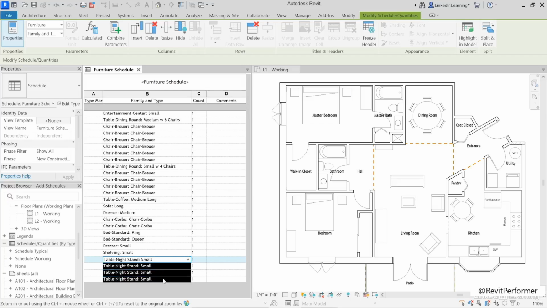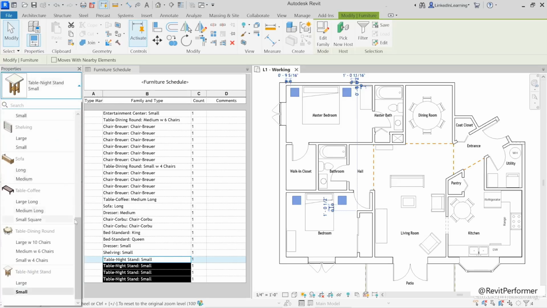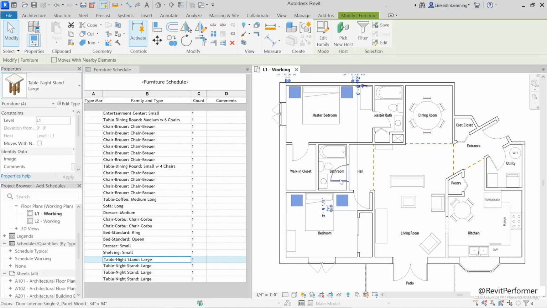I'm going to click and drag through all the nightstands. Before I try and change anything, I will click over here to the floor plan. Now, I usually do it by clicking on the tab so that I don't accidentally deselect anything. Notice over on the properties palette, it still says furniture 4. So that's telling me I still have those 4 tables selected. And now I can simply open up the type selector here and choose a different size from the list. So I'll go from the small to the large, and it will change all 4 of those. And notice here on the schedule that they're all changed here as well.